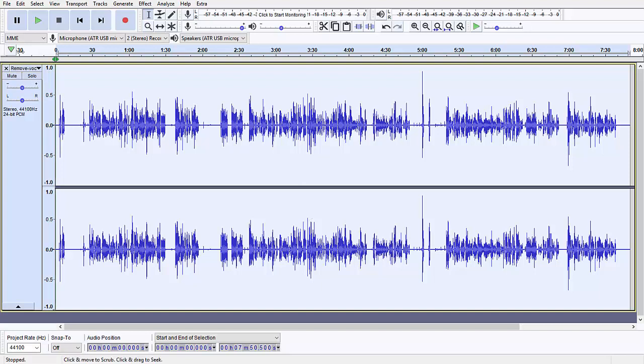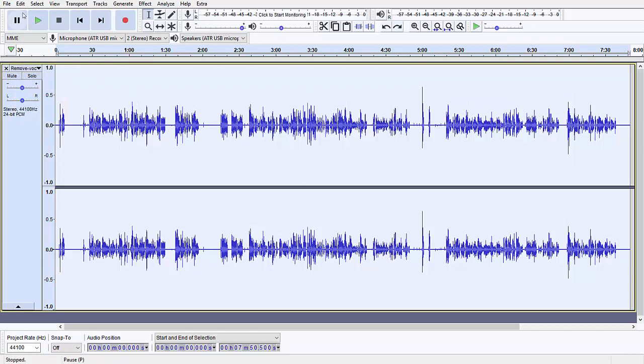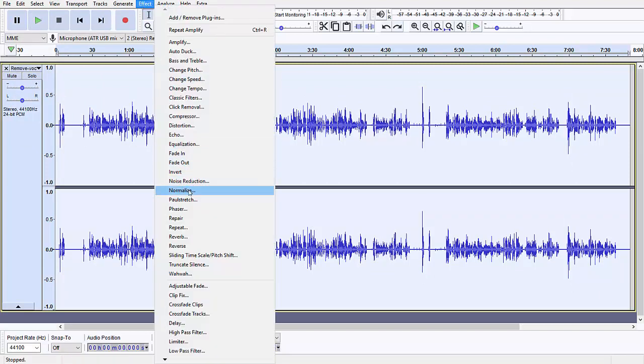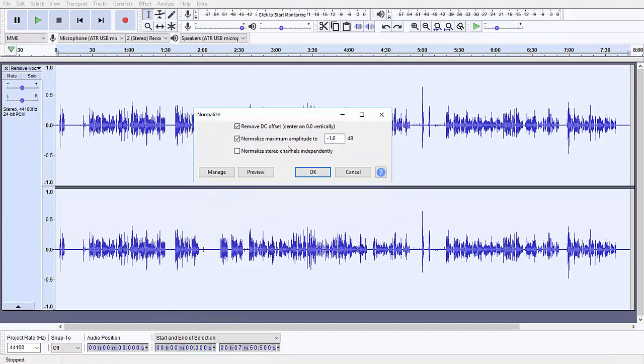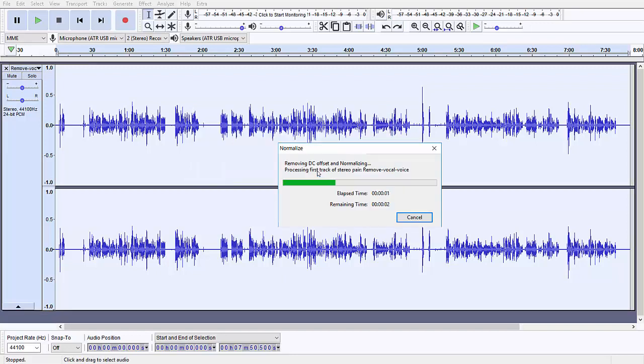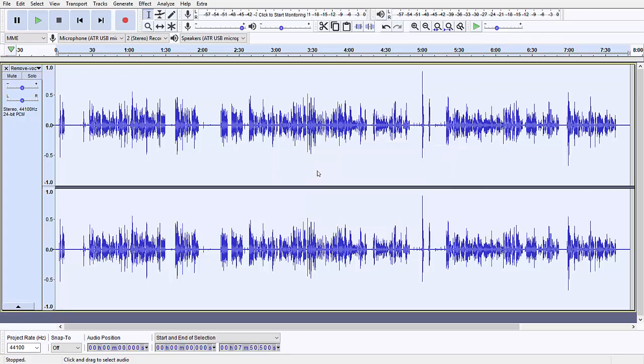The same thing can be achieved by normalize, and normalize maximum amplitude to -1. Click OK. The normalize will normalize it by seeing the loudest peak in your complete audio. So it's a peak level normalization.